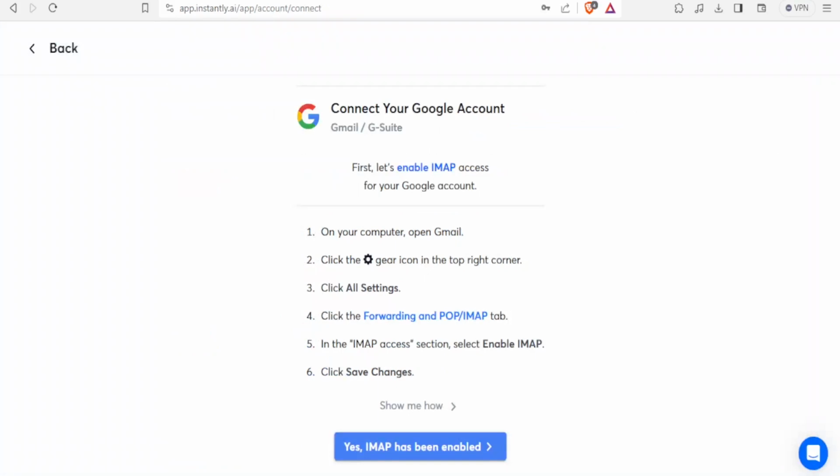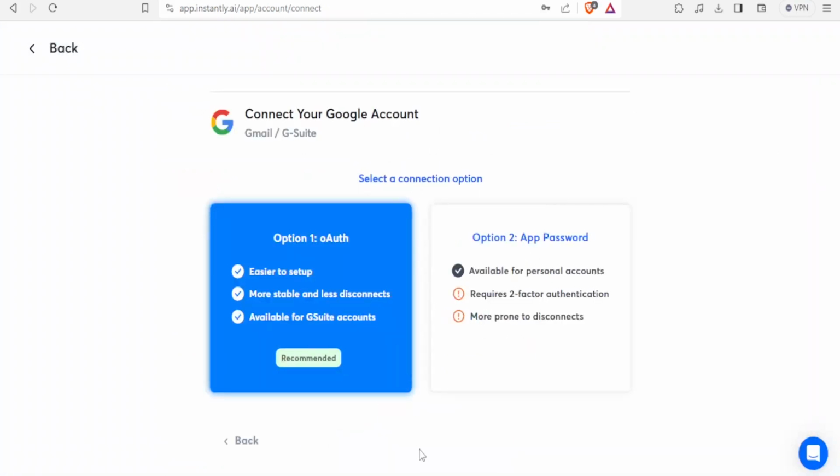And so you'll then come back here. After enabling it back there, you click on yes, IMAP is enabled, and then you follow the prompts, and then your email that you'll add here will be warmed.